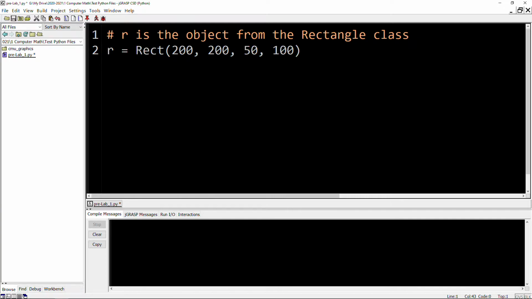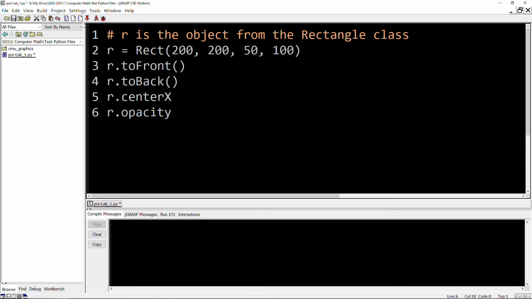In terms of the object, let's start with methods. We could do r.toFront, we could do r.toBack. It's doing something to the object called r in this case. And again, typically this is probably just dealing with the ordering on the screen of what shows up first, what shows up last, and so on and so forth. And then in terms of fields that you can modify, you can say r.centerX. That is the center x of the object itself. r.opacity changes how translucent, or how opaque, I guess that's a better way to go about it.